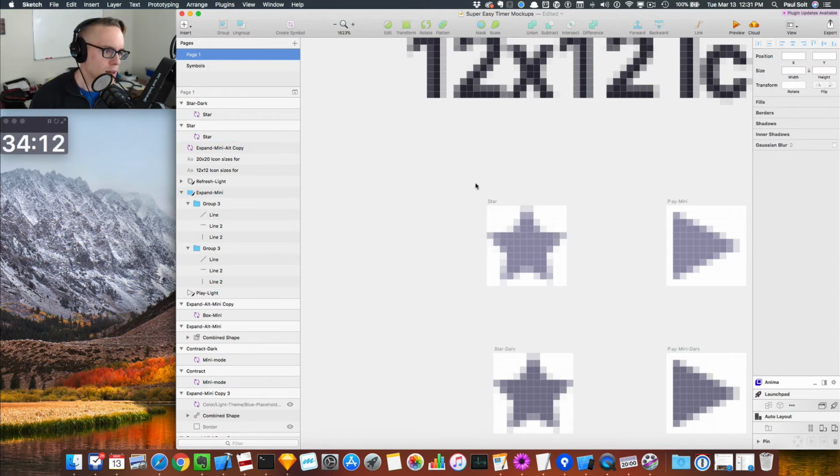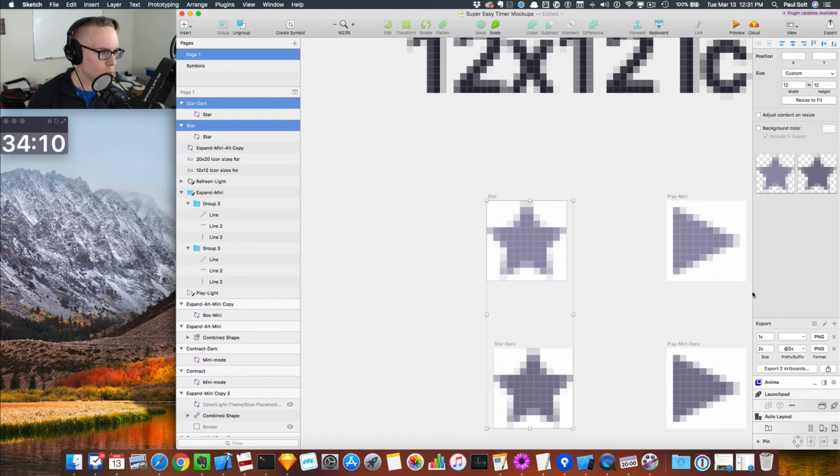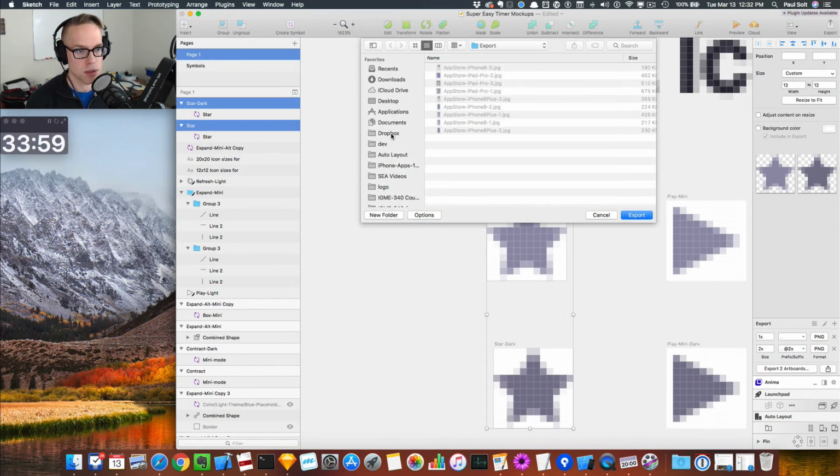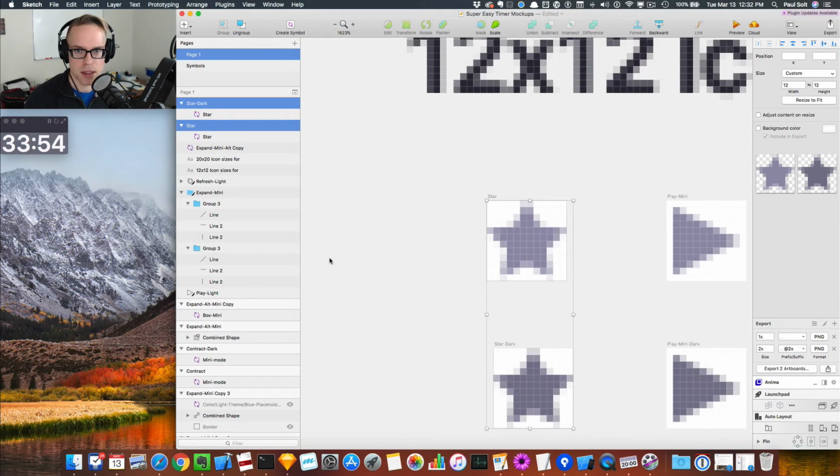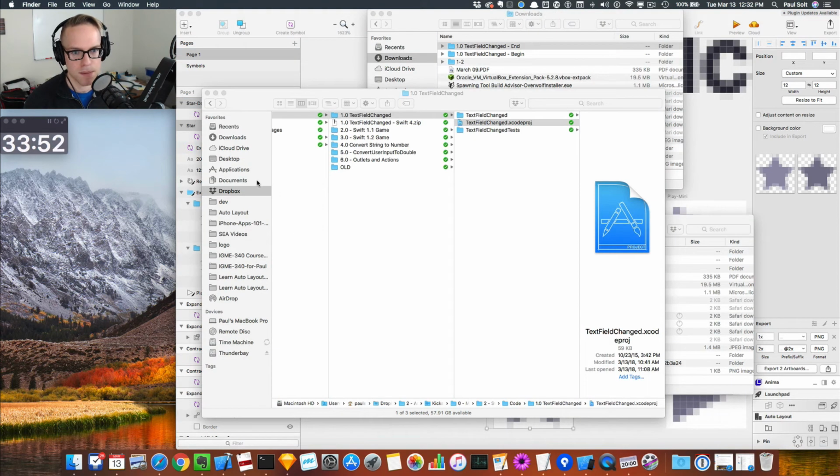And then all we need to do is select these artboards. When we do that, it will select both of them. If you see both of the artboards here, you can then click on export two artboards over on the right, and then it will save them somewhere. So I'll save them onto my desktop and export them.